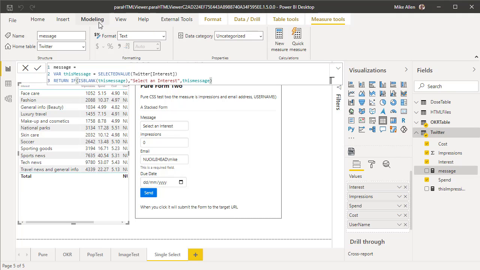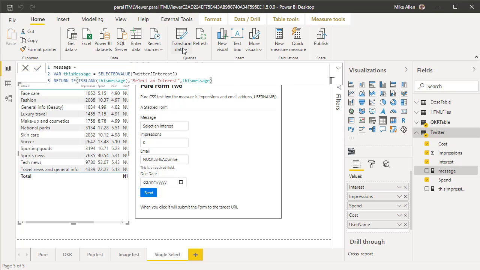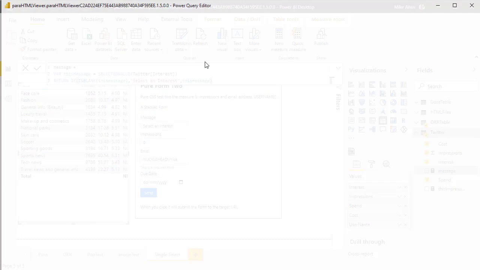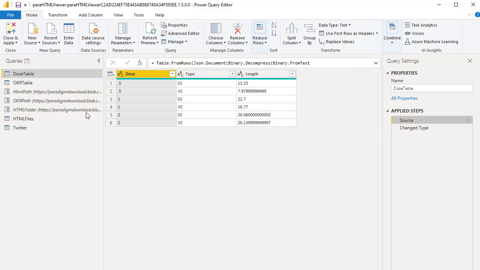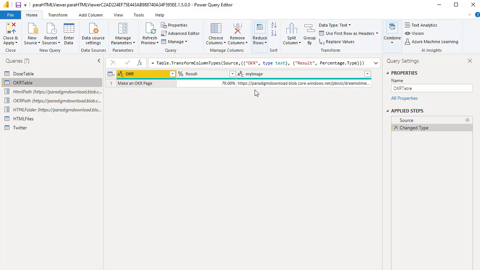Let's just have a quick look at how this is done on the data side. This is all configured not to download anything. Oh, actually it does. Sorry, it downloads from Azure Storage. The tables themselves are inbuilt. So there's a dose table here, that's just editable. There's an OKR table, which is incredibly simple. You'll notice that there are some parameters here, and these are paths to things.